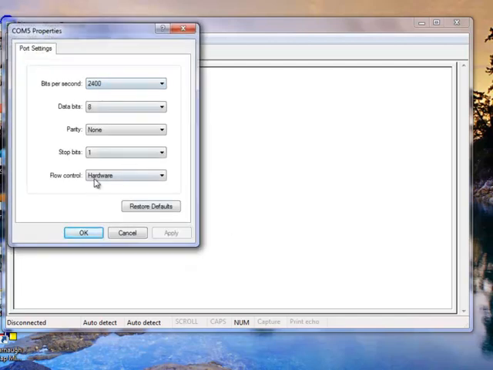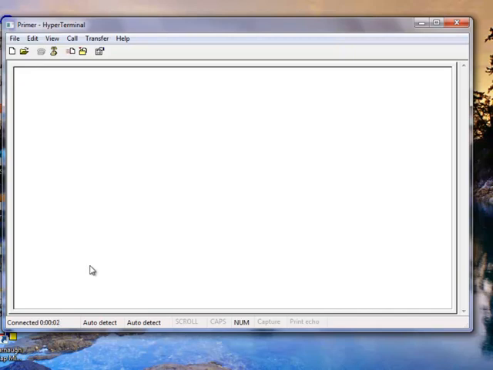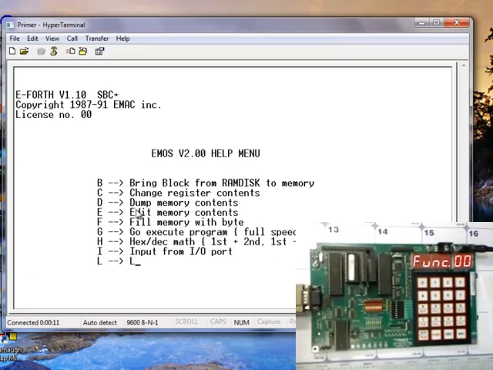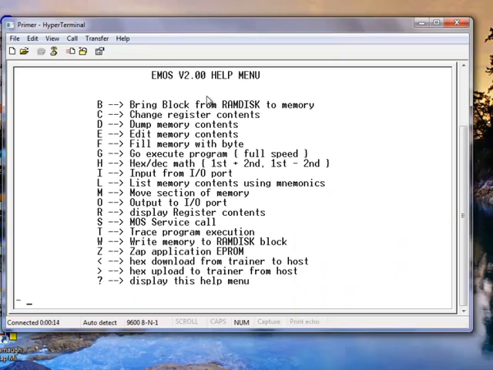And now I have to set up the communication parameters. The primer communicates at 9600 baud rate, that's the bits per second. There's 8 data bits, no parity bit, 1 stop bit, and the flow control is none. Once you've done that, simply click OK. Now it's waiting for some response from the primer. I simply press the function 0 key, and we now have communication with the primer trainer.